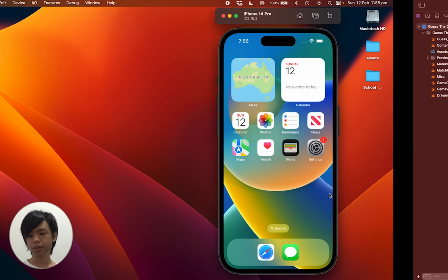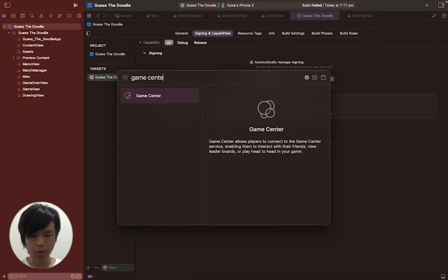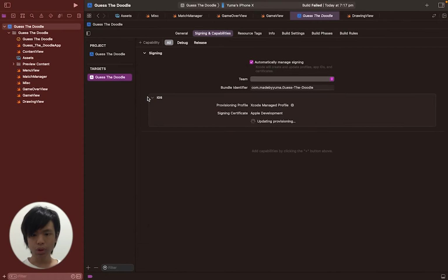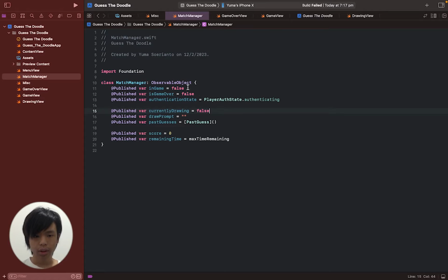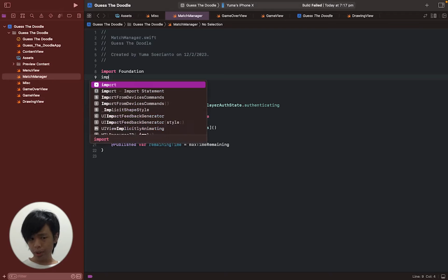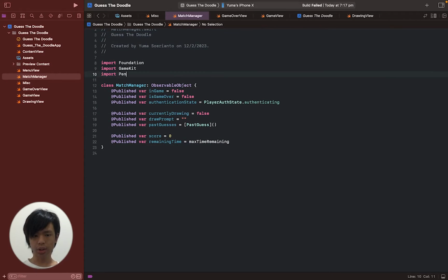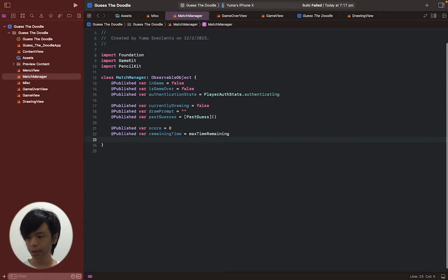Let's close Safari. Let's create a capability for Game Center. Okay, cool. We have that open. We have everything good to go. Now, in Match Manager, let's see what we need. We need GameKit, that's for one. We also need PencilKit. This is so we can transfer the pencil data, drawing data.